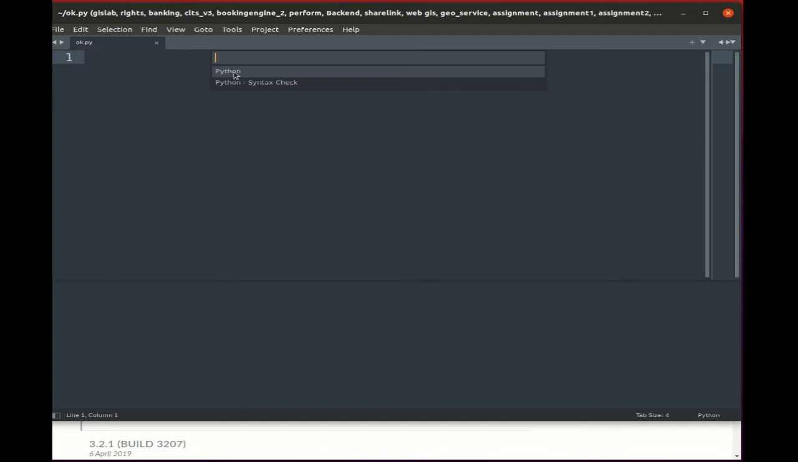I click on Python. The Python means that anytime I want to run a code, it should run my Python code. So now the build has been started, and you can see down here finished in 381 microseconds.